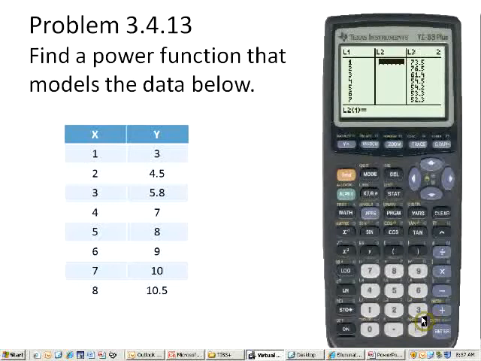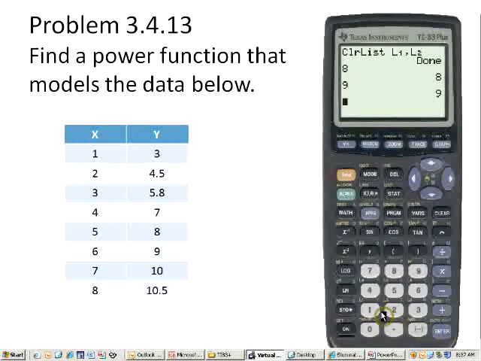In the L2 list, I'm going to put the Y values. Those are 3, 4.5, 5.8, 7, 8, 9, 10, and 10.5. And I'm not in the right place.